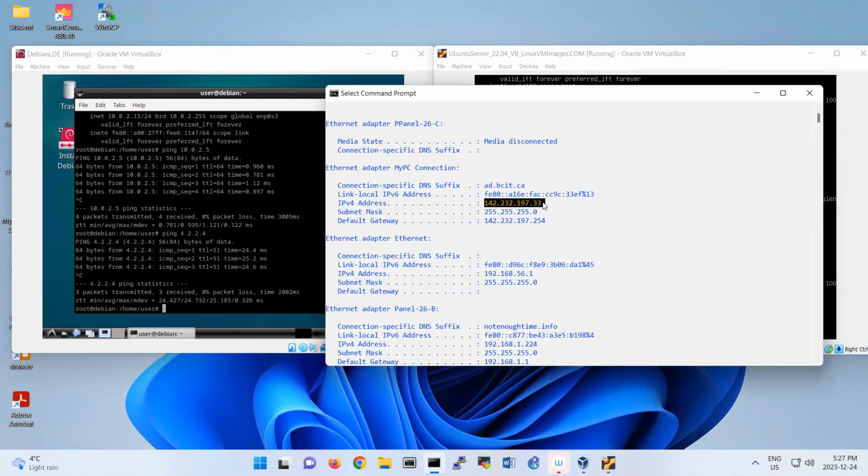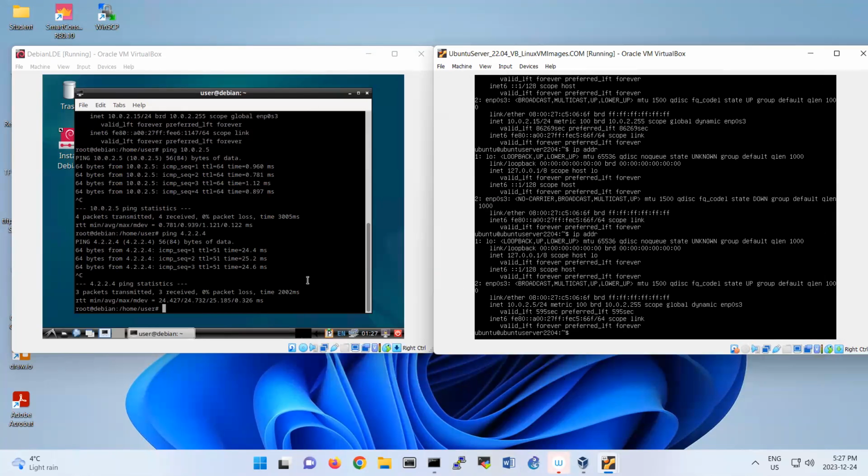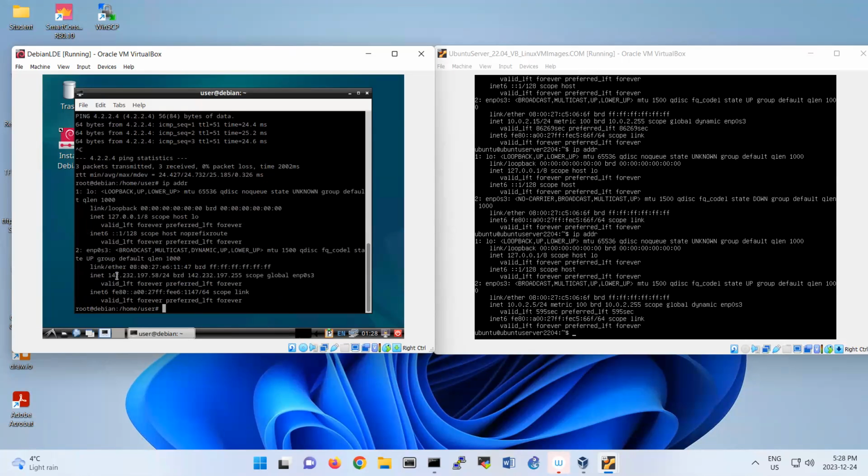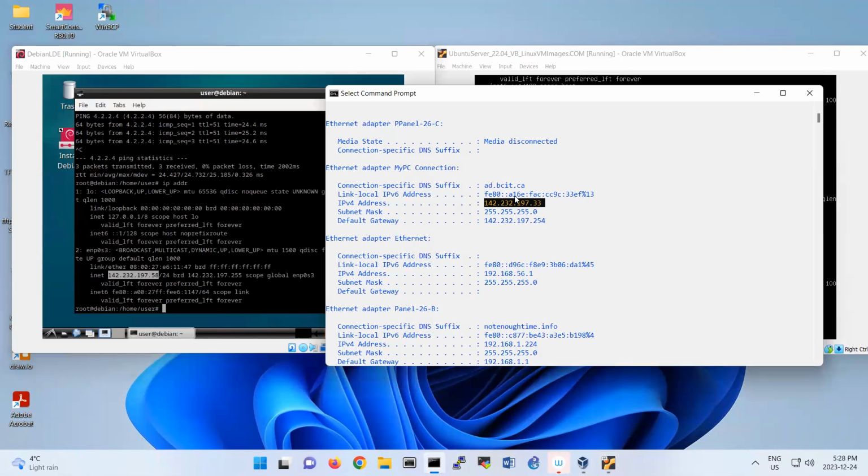So this interface that I had is actually 142.232.197.33, right? That's my main interface. So let's check this one, IP address. You see that I got the same IP address as my host, like my physical host.